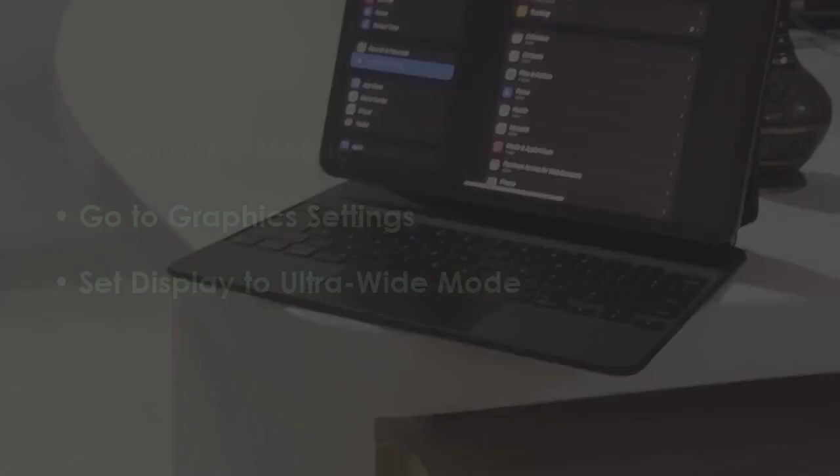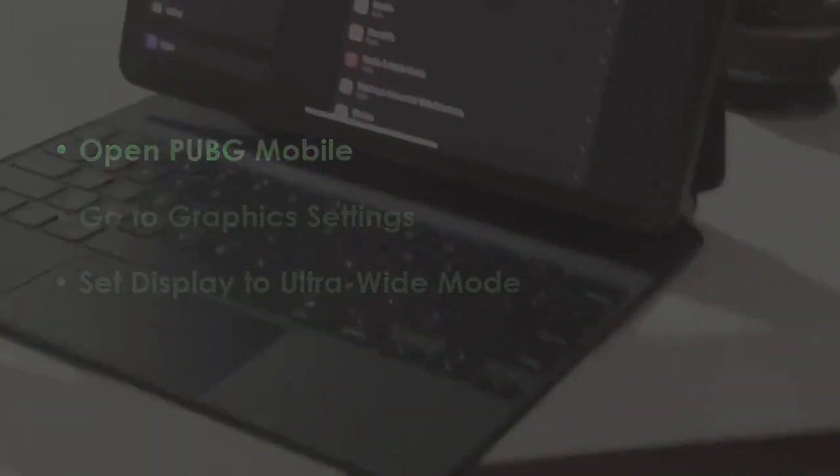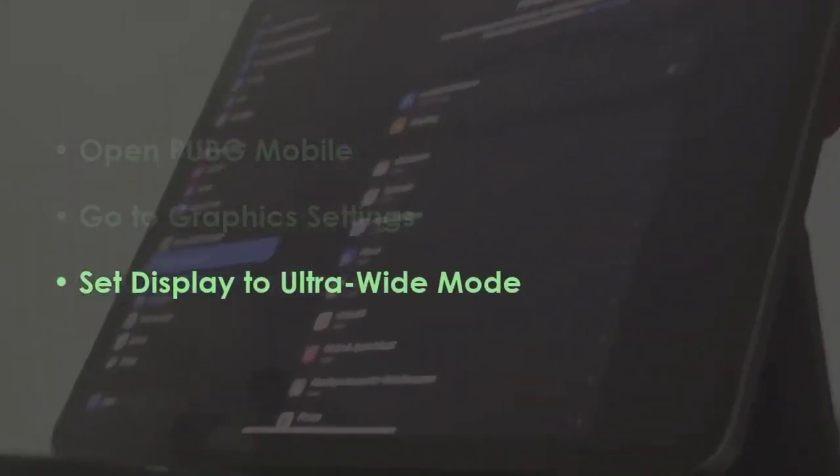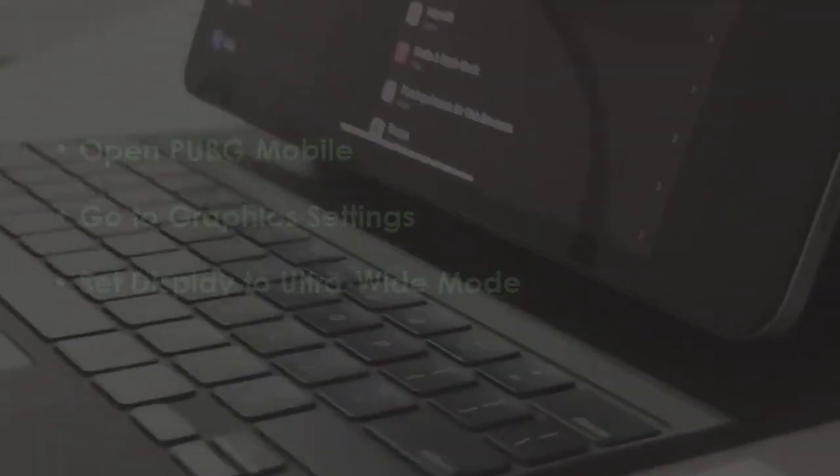In the next step, launch PUBG Mobile, then open Graphics Settings. After that, adjust display to ultra-wide mode. You are good to go.